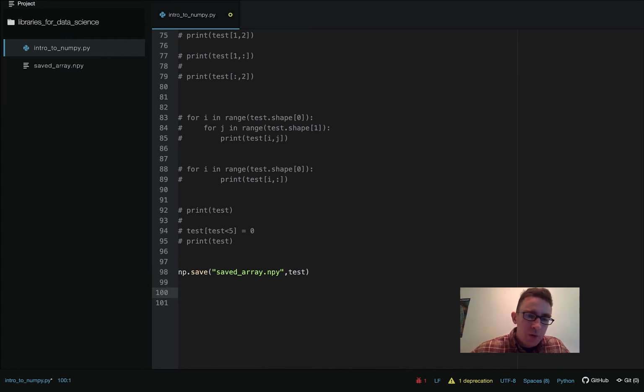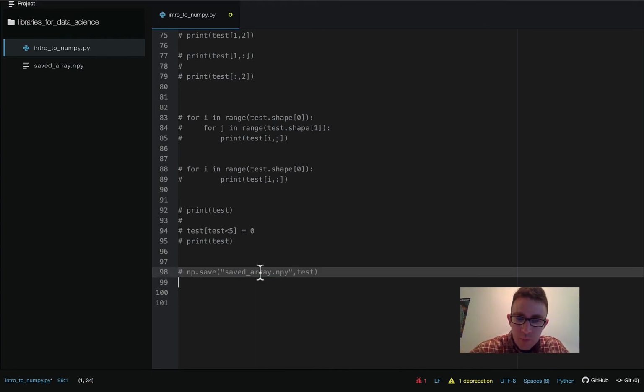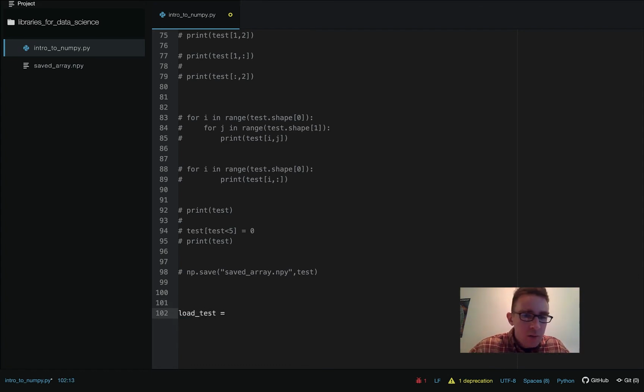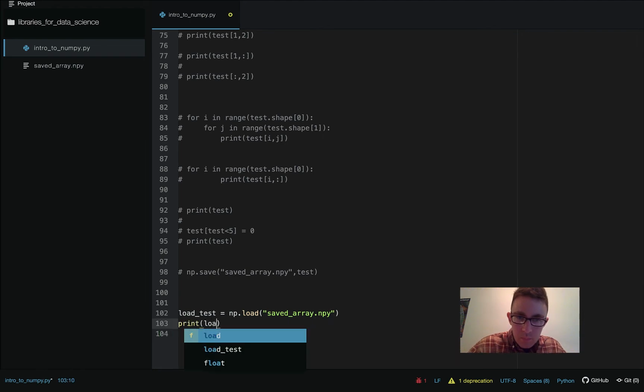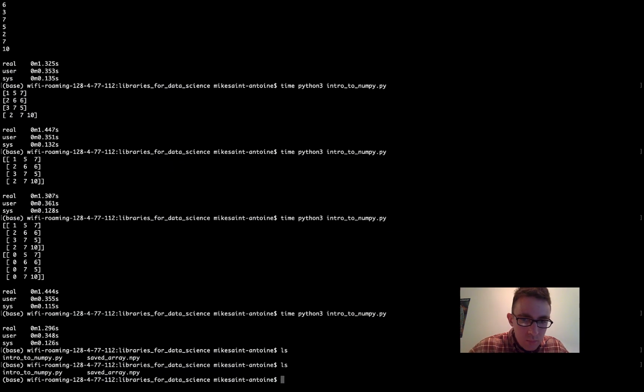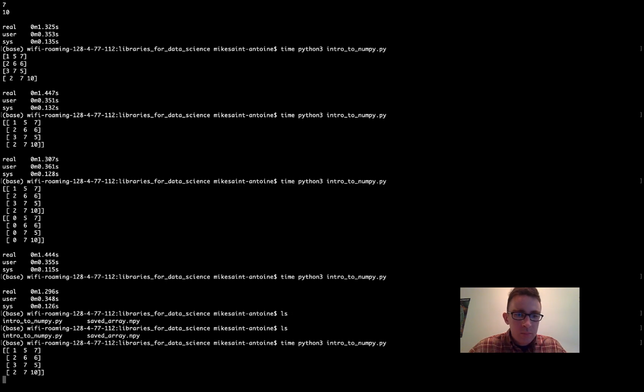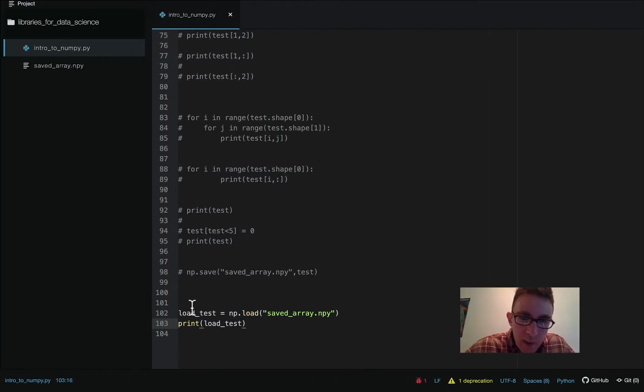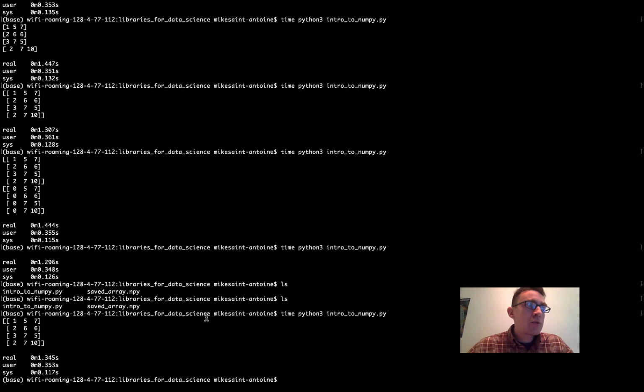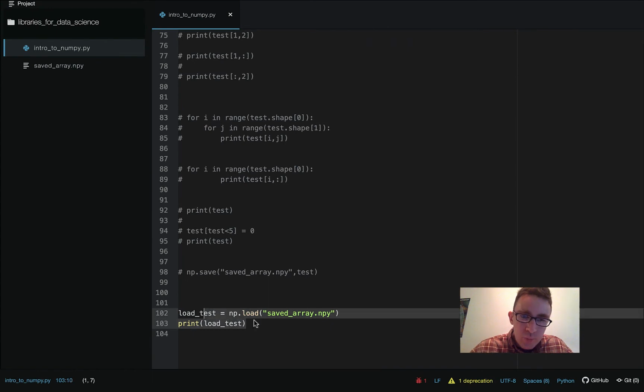And then let's say we want to load this saved file back in. Just comment this out. Say maybe load test equals np.load, and then just the name of the file. Yeah, so this worked. It loaded back in this test array, saved it as load test, and then printed it out. So again, if you want to save an array to a file and then load it in again, that's going to be super useful.